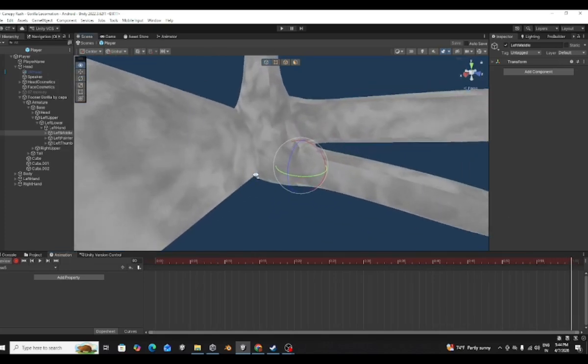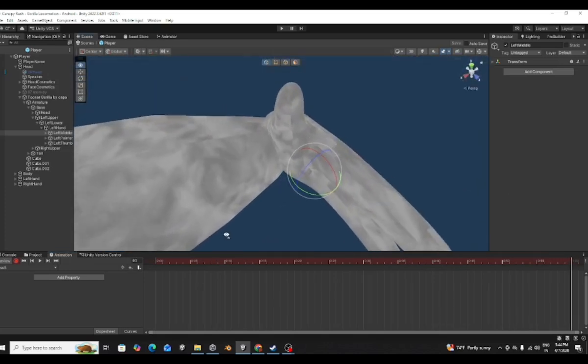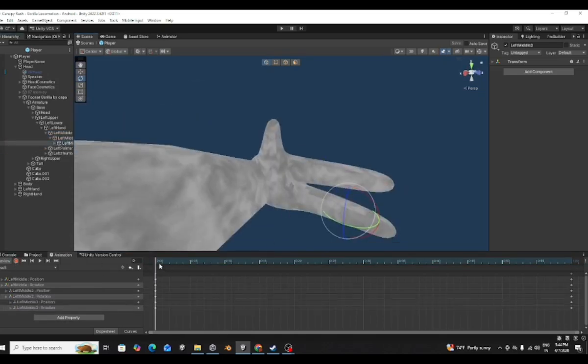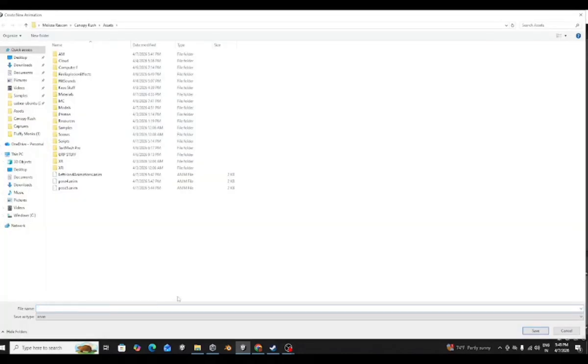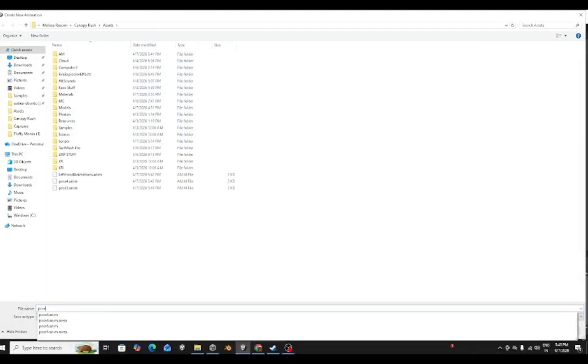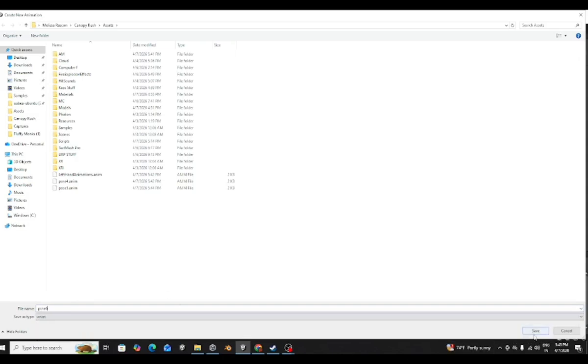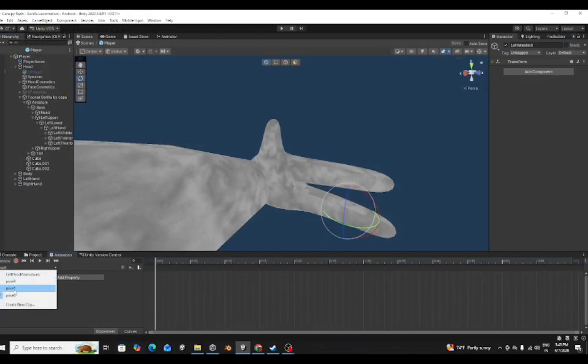So, yeah, let me get done animating. Okay, I finished animating my pinky. You can pause the video if you want. Pinky. Now, new clip. Oh, no capitals. Pose 1 instead of 5, we're doing 6. Pose 6. Sorry, I had to make sure I was correct.